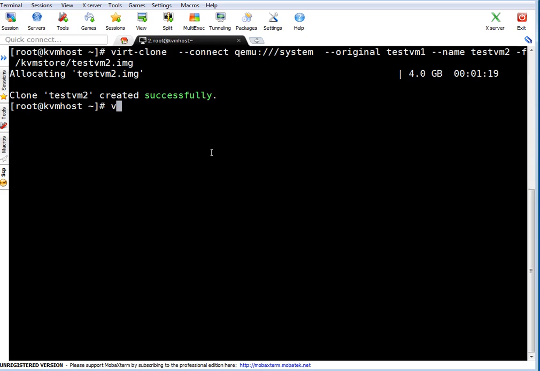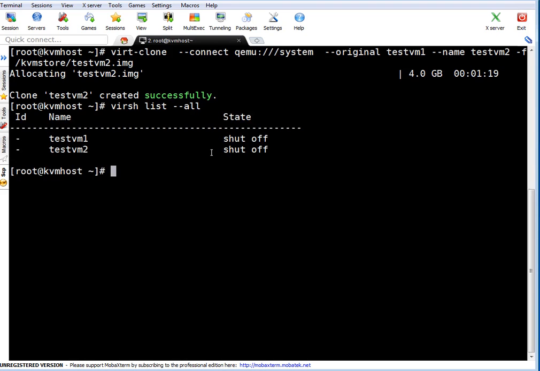So let's test the VMs. virsh list followed by --all. So now we have two VMs. Okay, so that's a way you create another VM similar or the same as your existing VM. So let's power on both VMs. Basically, on your testVM2 you have to change or update the IP address and hostname, because it's a clone, so all information will be similar to the original. So I'm not booting testVM2, or I can boot it, that doesn't matter.